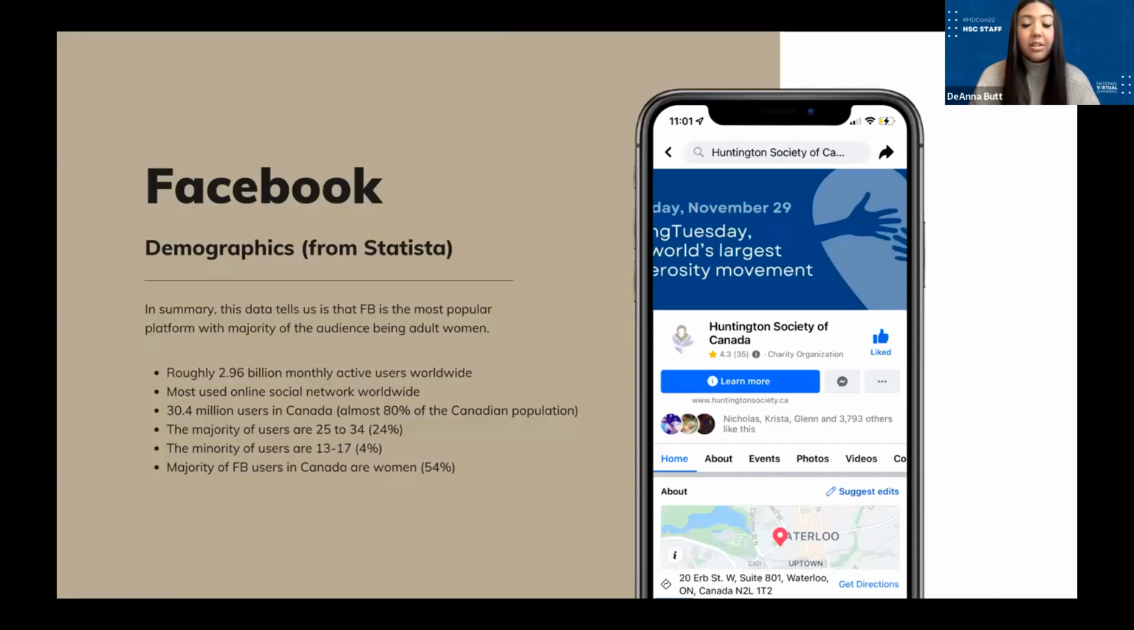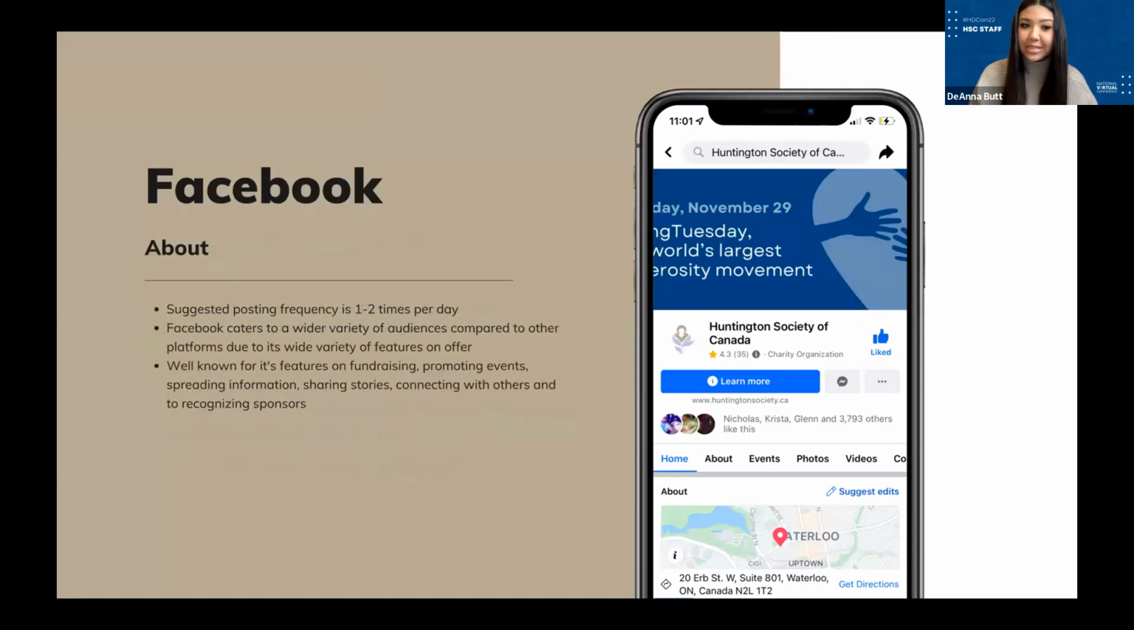So in summary, all this tells us that Facebook is the most popular platform, with the majority of the audience being adult women. A little bit about Facebook now. So suggested posting on Facebook is about 1 to 2 times per day. Although some days you might want to post more and you might want to post less, and that's totally okay. We just try not to be too post happy, as some studies show that there is a drop in engagement for those who constantly post more than the average rate. So try to stick to that average of 1 to 2 times per day.